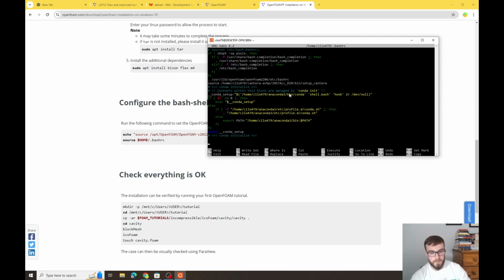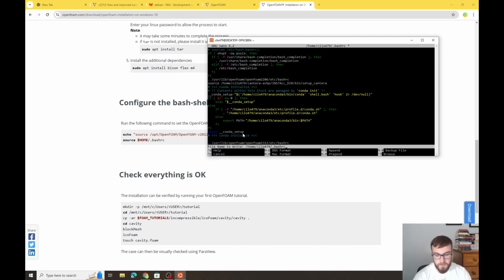And then I'm going to press Control, Shift, and V to paste that. Or I can also right click on my mouse. So that should paste what I've just copied in here. And what I'm going to do now is save this file. To do that, I'm going to press Control O to write out the file. So Control O and then enter. Okay. And then Control X.